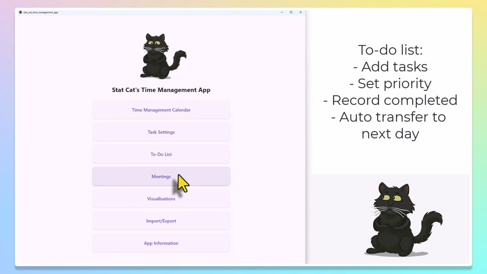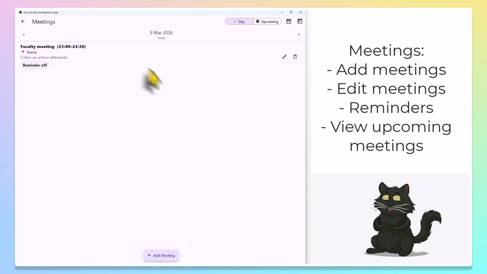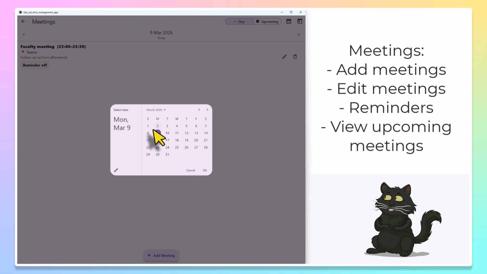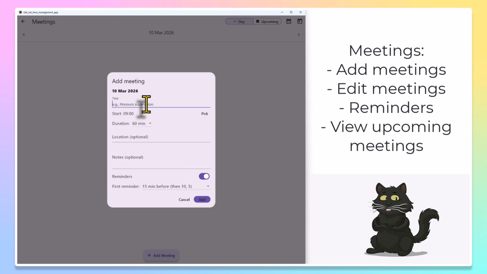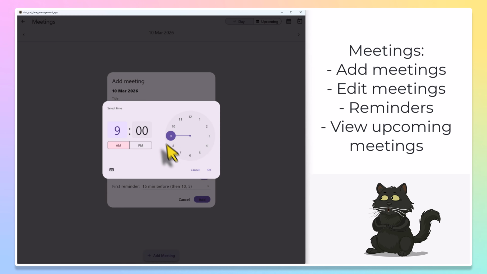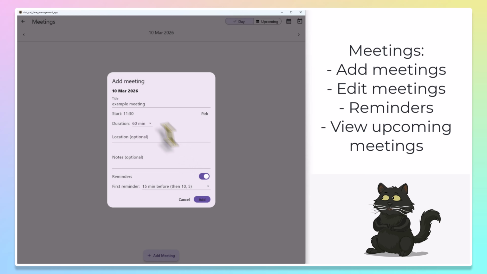There's also a meetings functionality. So yeah, you can add a meeting for whatever day. Let's say I want to add one for the next day, the Tuesday here. I click OK. I can just call it whatever, sample meeting. Pick the time. Let's just say it's at 11 and 11:30. Duration of how long it is.